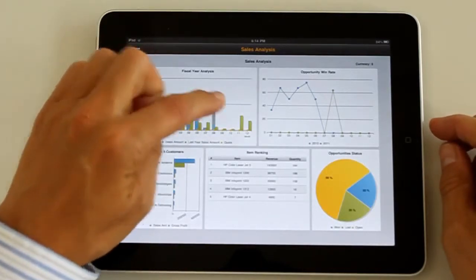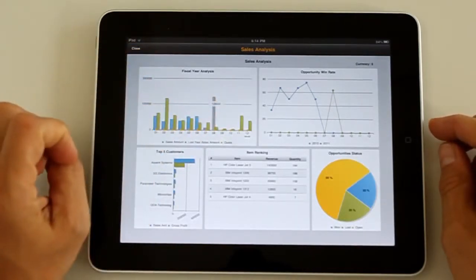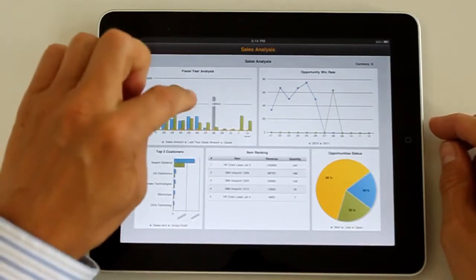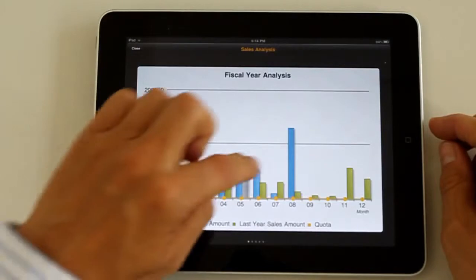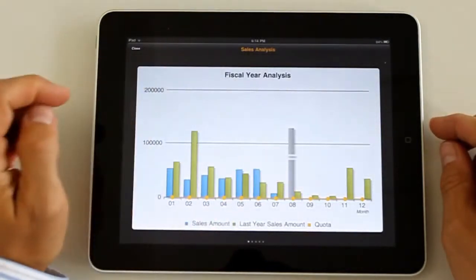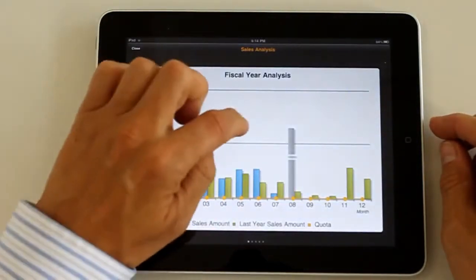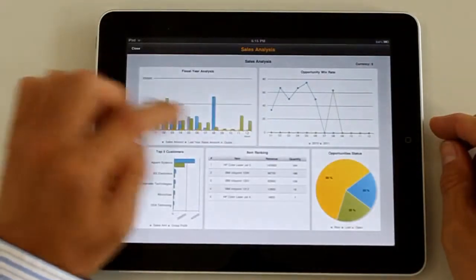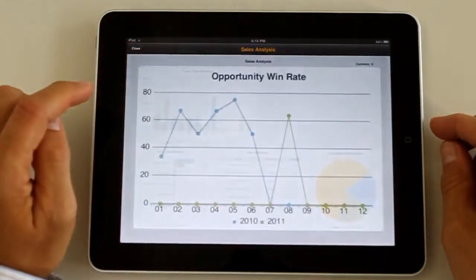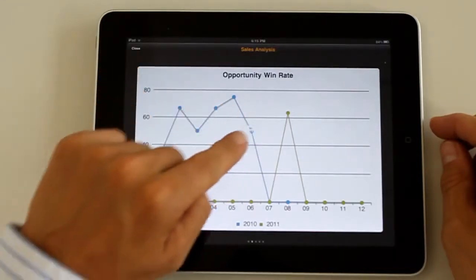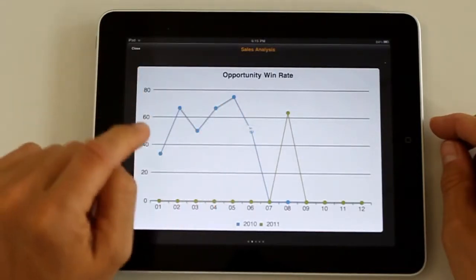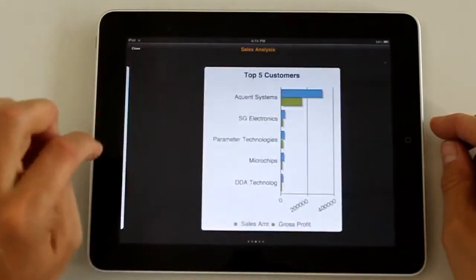So you can actually then double tap on any of these windows, and as you can see here, you can zoom in. You can tap on one of these bars and get to see the data behind that bar. And in this way you can kind of drill down a little bit here to see a little bit more data. It's basic dashboards.